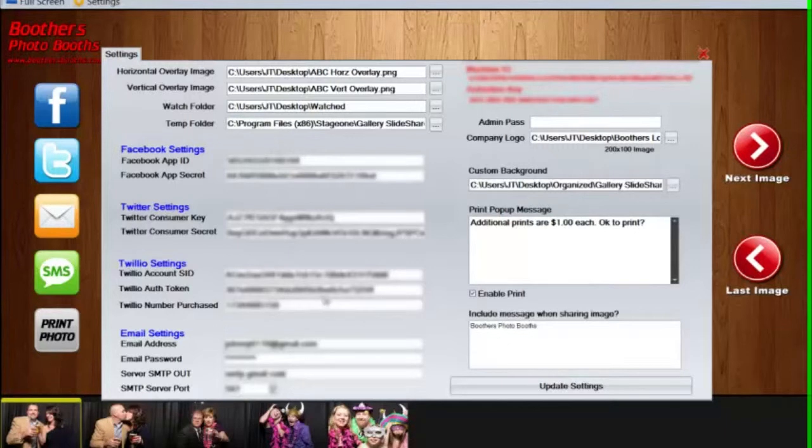And you should be able to set that up with any email address. In the top right hand corner, you're going to see your machine ID and your activation key after your software is activated. If your software is in demo mode, you'll just see demo here. Admin pass is where you can put in a password to protect the settings.